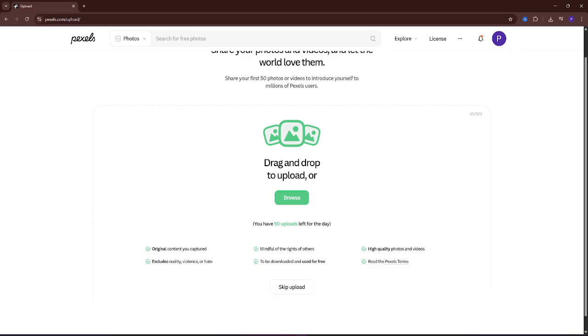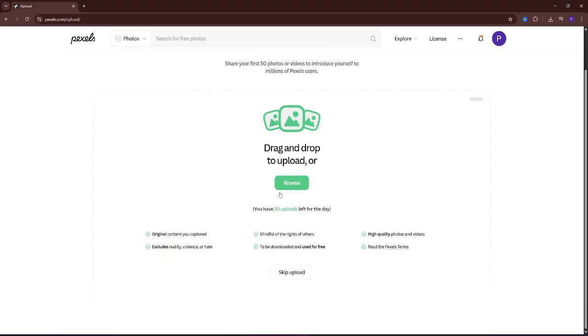Now a window will pop up where you can upload your photos. You will see two options. Now drag and drop your images or browse your files manually, as you can see here at the bottom of it. It also shows how many uploads you have left for the day. You get 50 uploads per day, which is pretty nice.